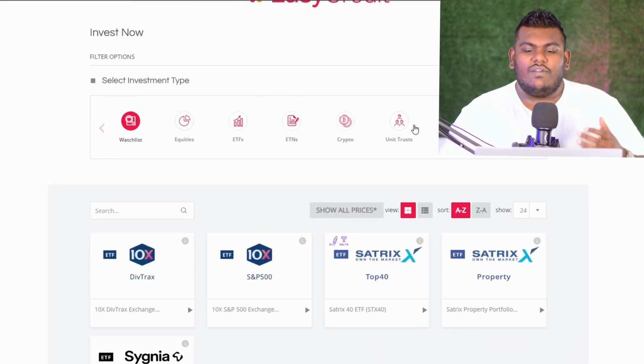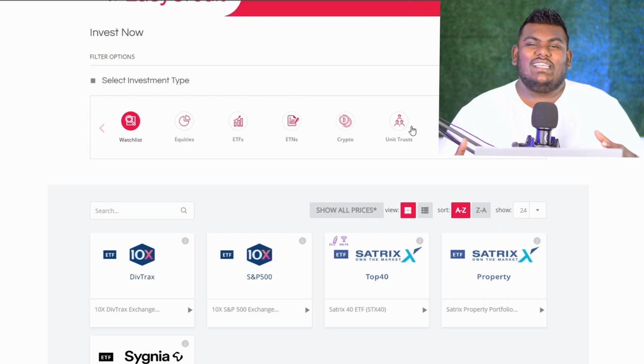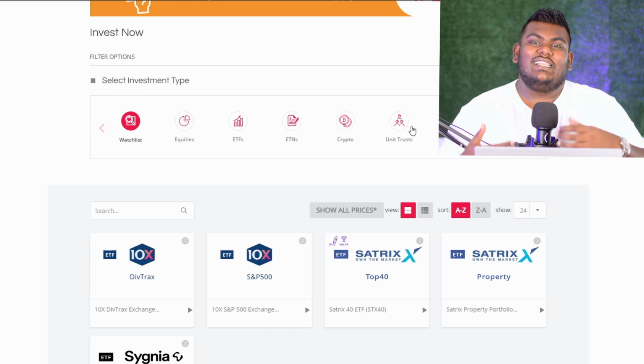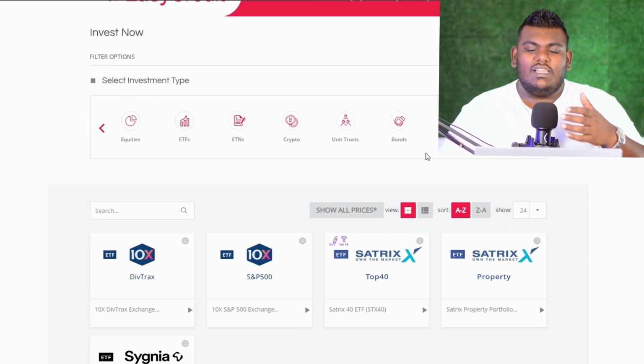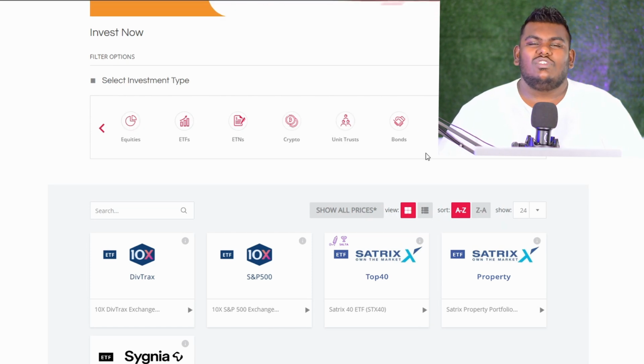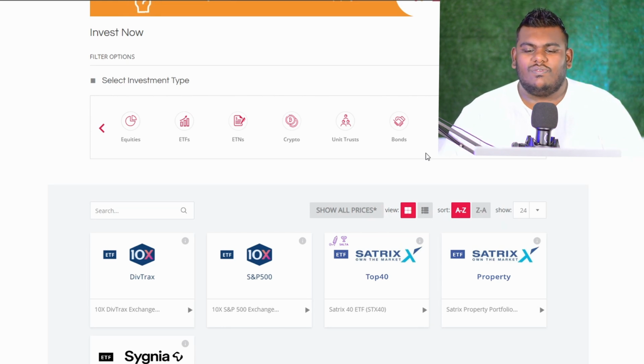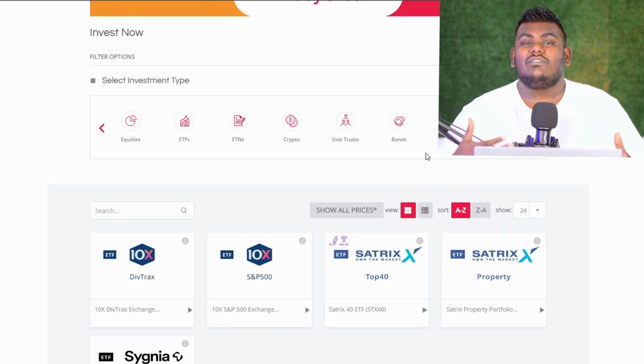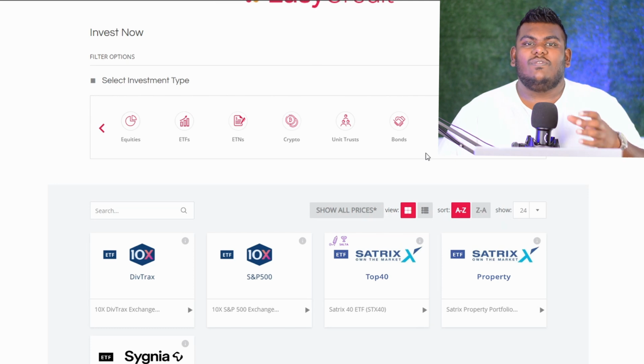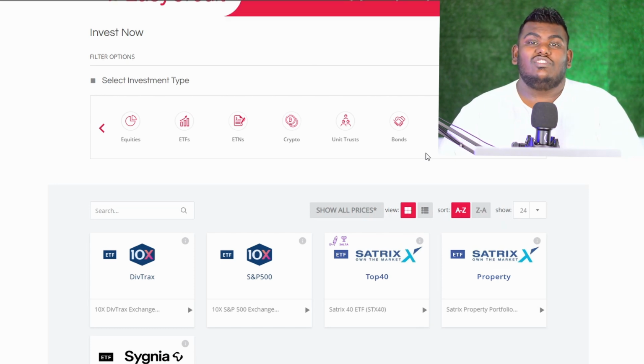Okay, so next up we have unit trusts, which is basically pools of different people with an account manager investing into those shares. Finally, we have bonds, bundles and baskets, which is a bit more complicated form of investing, but basically for the bundles and baskets, an account manager from a specific company manages their portfolio and you can invest into their portfolio.